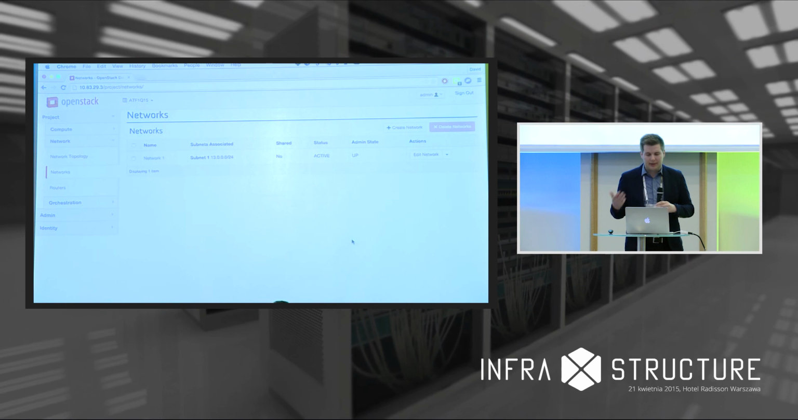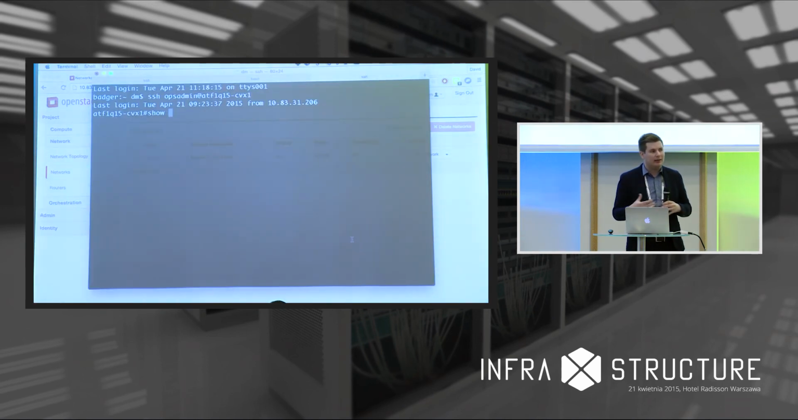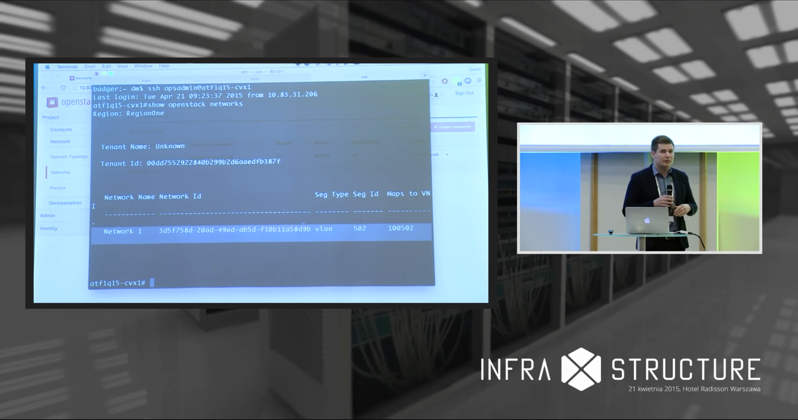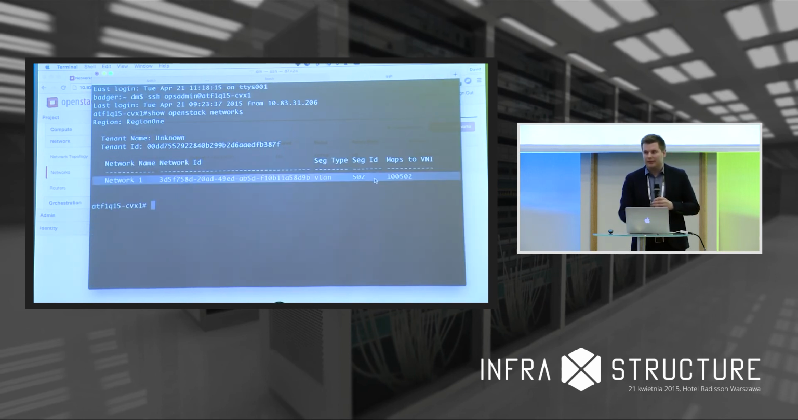So where was I? I've just created a network within OpenStack. We can show you how that tenant network has been integrated with the physical network. So if I run a command on the switch, show OpenStack networks, we can see that network I created has automatically been mirrored on the physical network side. You'll see this network has two identifiers. 502 represents the VLAN number, which is down to the host. And then we're mapping to a VXLAN identifier, which we're using northbound for those scale benefits I mentioned earlier.